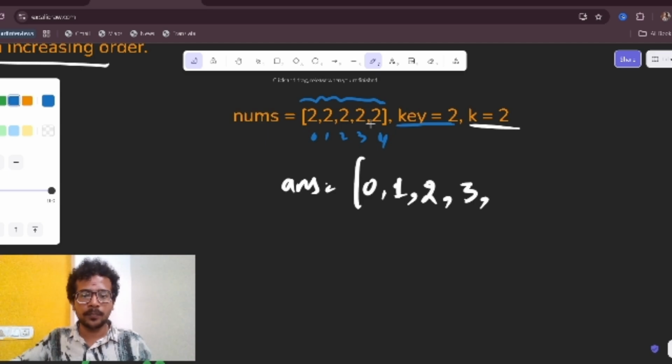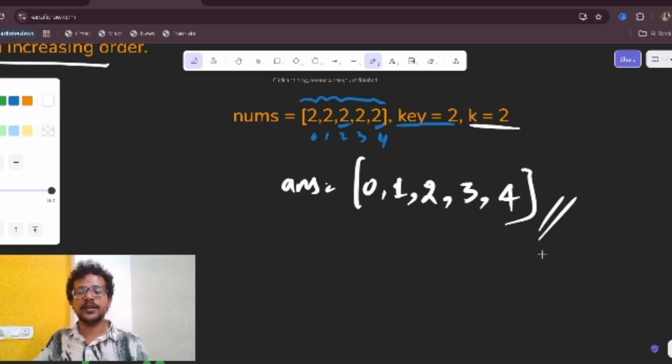Now I have 4. So I'll check at 0. 4 minus 0 is giving me 4, which is greater than k. So again, 1. 4 minus 1 is giving me 3. No. 4 minus 2 is giving me 2. So this index 4 is pushed back into our answer array and return this answer array at the end.